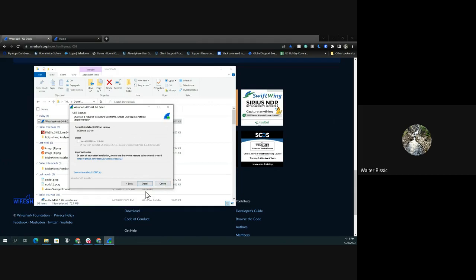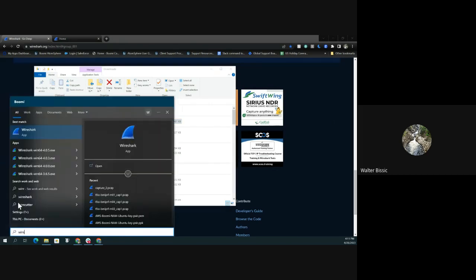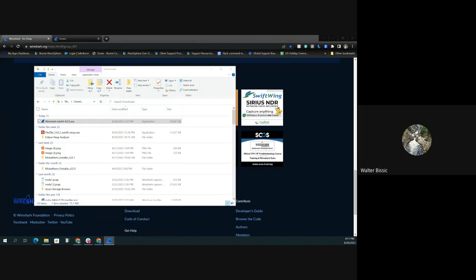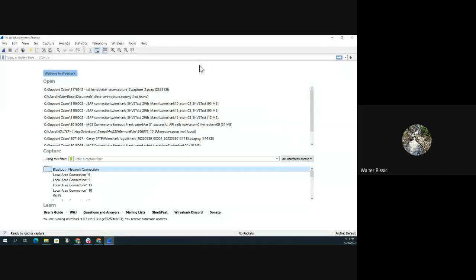We won't do that now, but once it's installed, you can go to your Windows tool, launch Wireshark, and then it will open, and you will be set to use Wireshark.